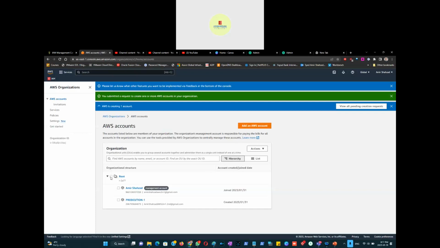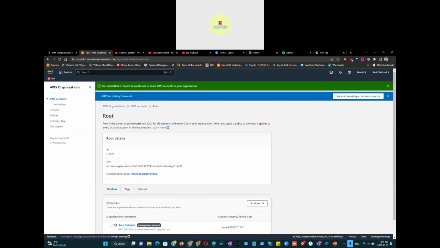You can see if I select this and in fact all, I can collapse and it looks like this. And then there's root, this is clickable as well. I click that, so it goes inside the root. Root is the parent organization unit, OU, for all accounts and other OUs in your organization. So in an organization, you will have organization units, because you still want to organize, right? So it's just saying that this is a parent OU.